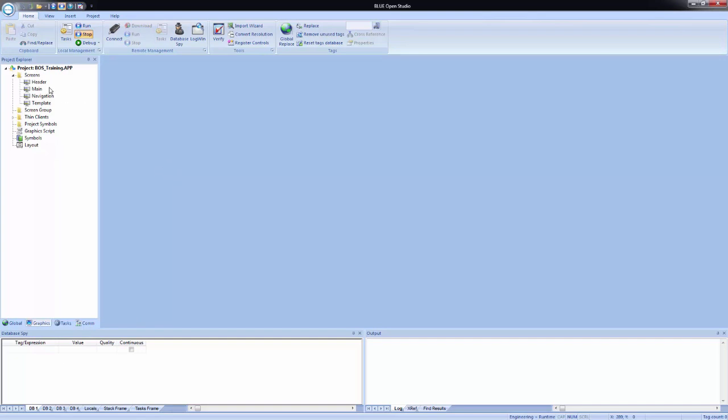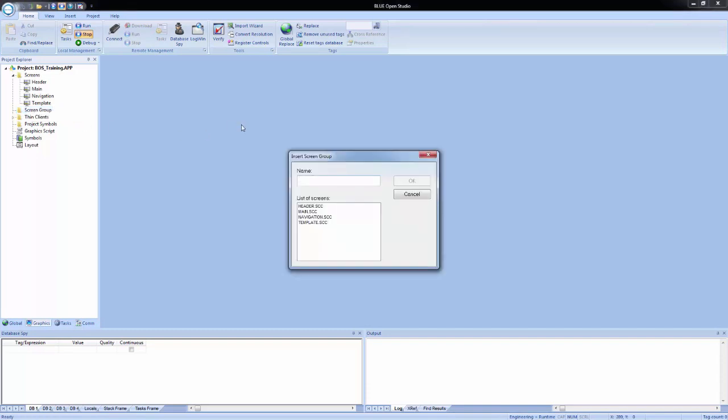Now we discussed a screen group, and you can either configure a single screen by right-clicking and selecting set as startup, or you can select an entire group as the startup, but first you have to create the group. And to do that, we right-click on screen group and select insert screen group. And that comes up now with the insert screen group dialog.